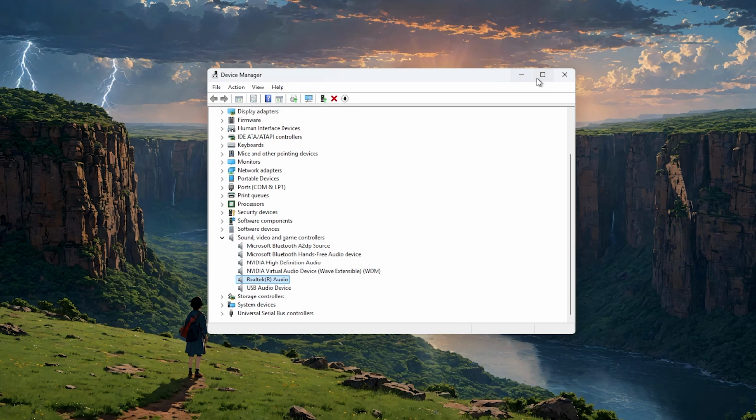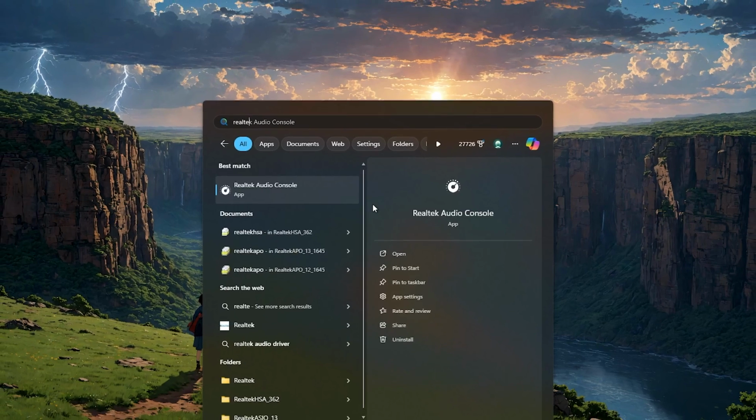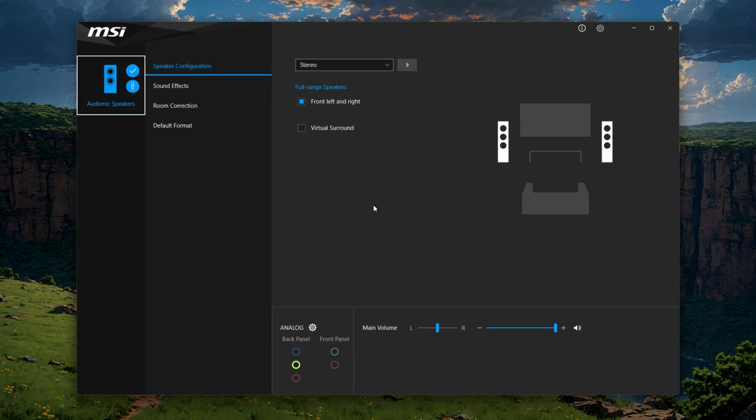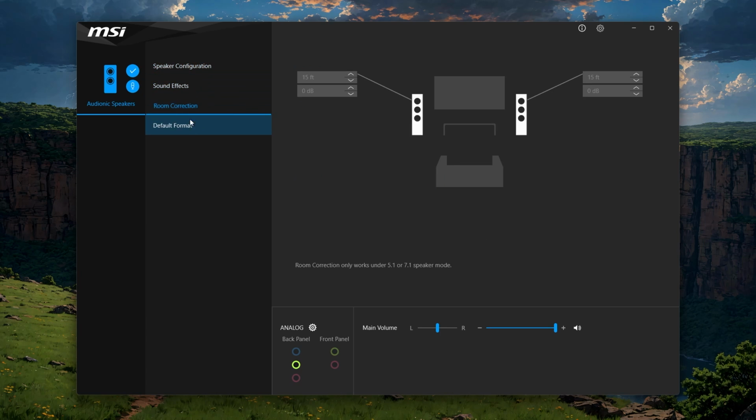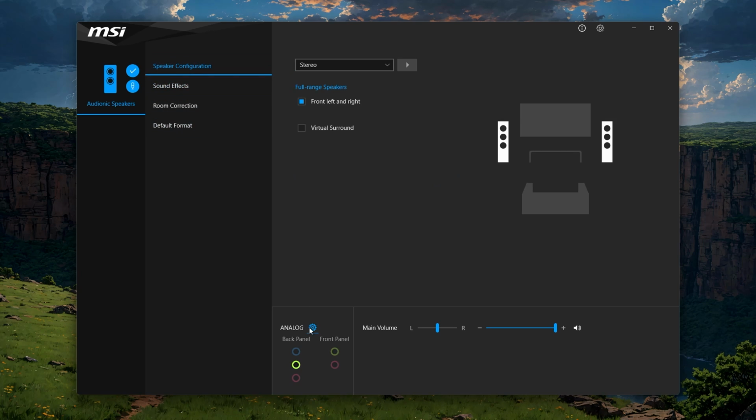Next, to configure and manage your audio hardware, search for Realtek Audio Console in your Start menu and hit Enter. This app gives you access to all connected audio devices and lets you adjust volume, sound environment, equalizer settings and more. You will also see detailed controls for the audio jacks on your front and back panel, including the ability to manually select whether you're connected to a headphone, microphone or combo headset.